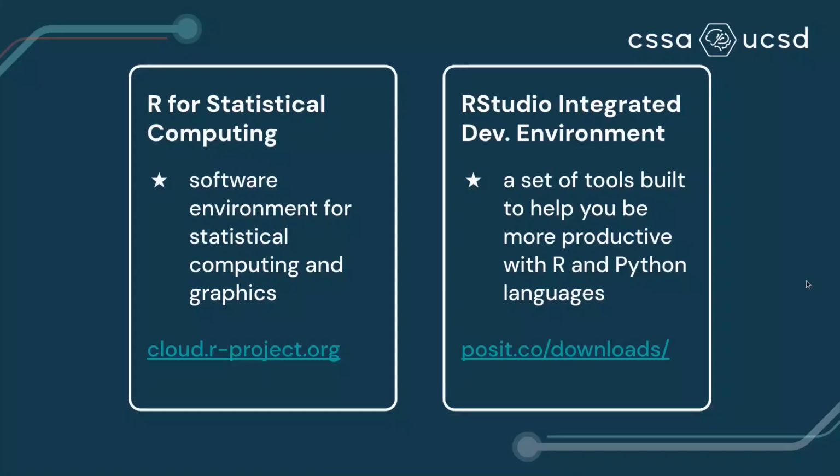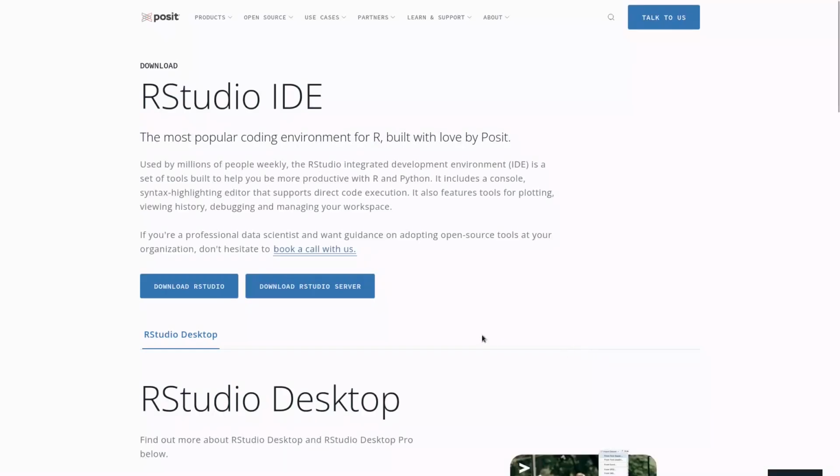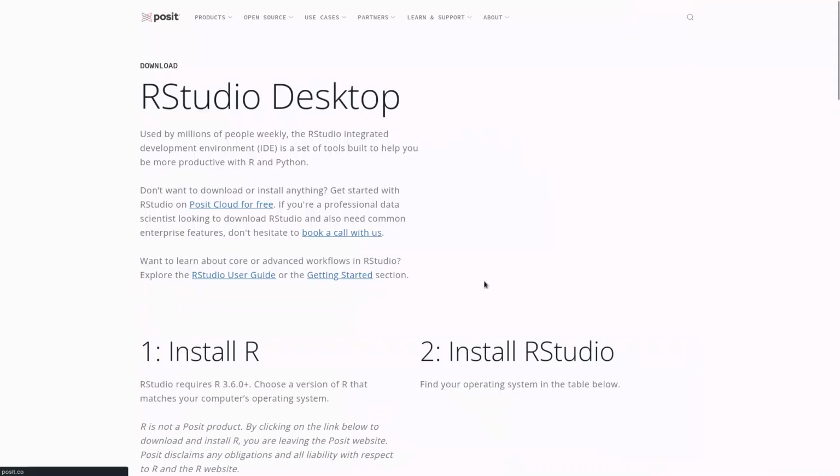Now that everyone has R downloaded and can see the R compiler, let's download RStudio because the compiler is not that cute. We want a nicer IDE to work with R on. So go ahead and go to posit.co/downloads. We're going to want to download RStudio and not RStudio Server. Perfect.